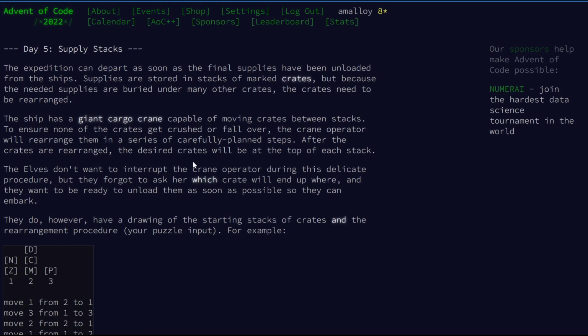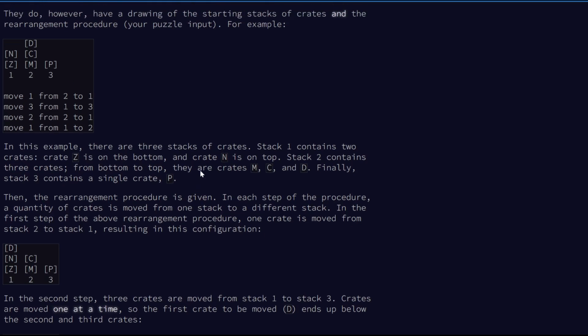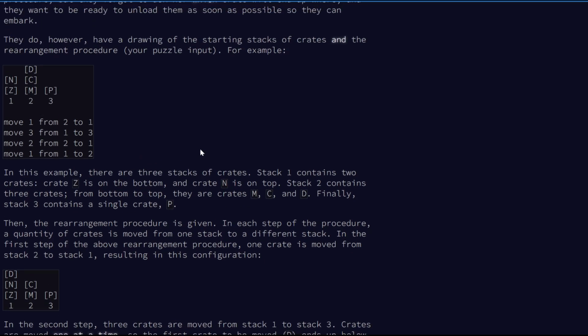Well, how many stacks are there? Anyway, in this example, there are 3 stacks of crates. Stack 1 contains Z. Yeah, okay. Z's on the bottom. Yes, it's all very obvious. The rearrangement procedure: move. We're grabbing chunks of them and moving them over. Okay.